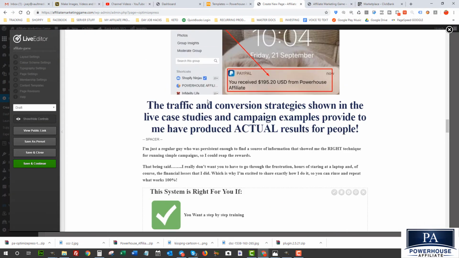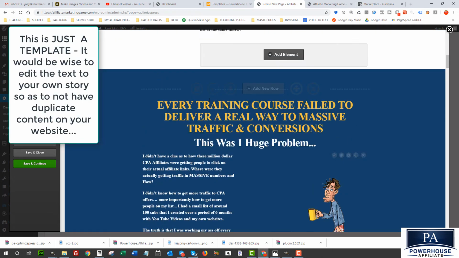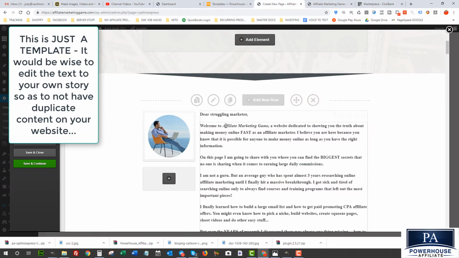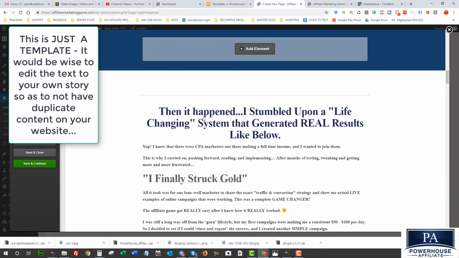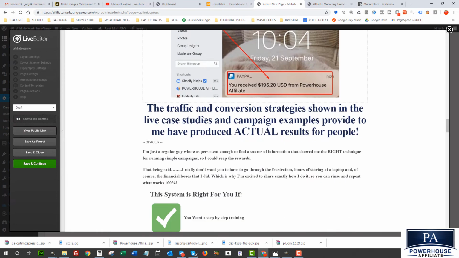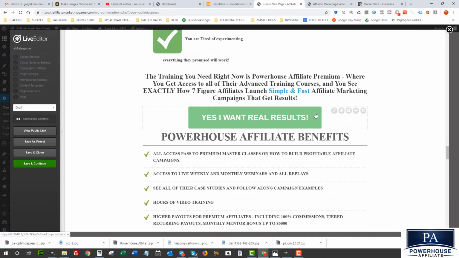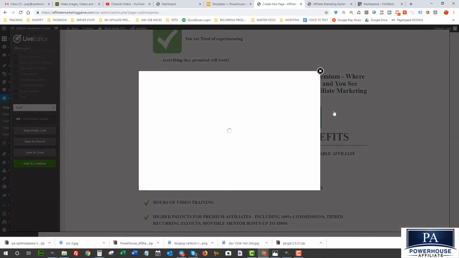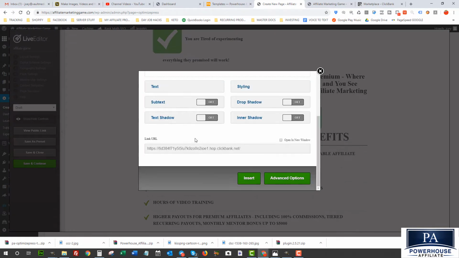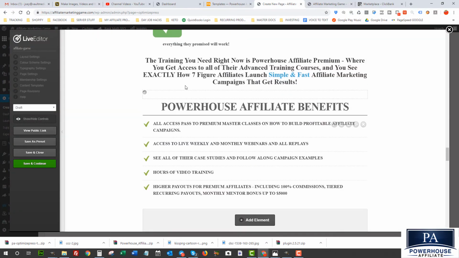So now I just want to click the copy button, and let's go back to the create new page, and let's edit these links with our affiliate link so that we can start earning commissions if anybody comes to this page and clicks through. So let's go down here, and the first one we will edit is this one. There's a little edit button here. Just come in here and let that load up, and we want to change this to your actual affiliate link. So there you go, and then click insert, and that'll update.